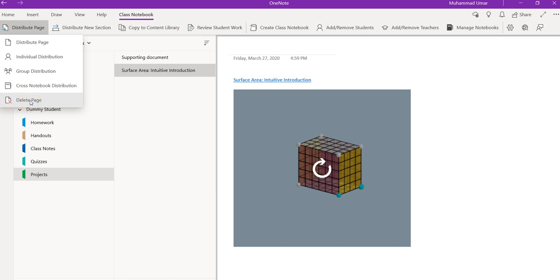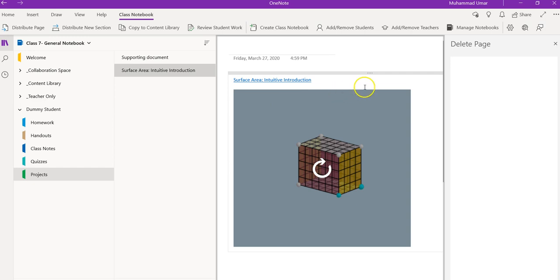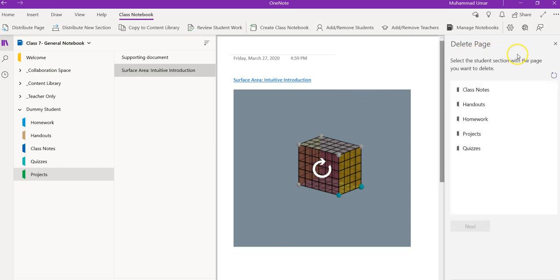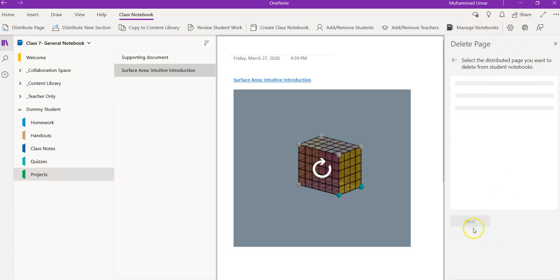So we'll click on this Delete Page, and now we have to again locate that page. As you can see, this page is located under the Projects section. So then I'll click on Projects and then Next. Now as you can see here, there is only one page appearing. So it means this was the page which was earlier distributed in bulk to the entire students.